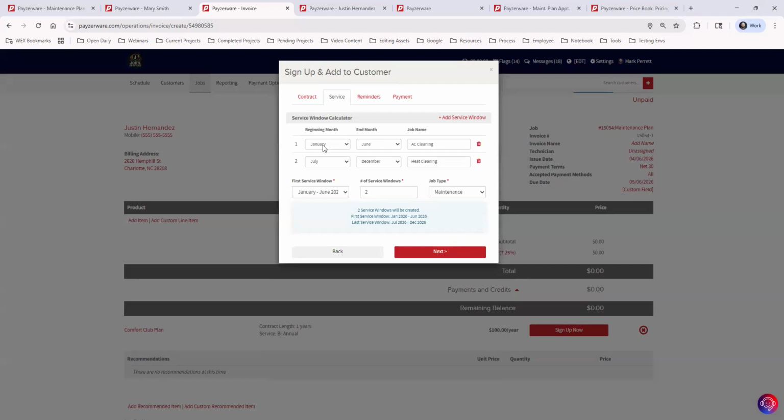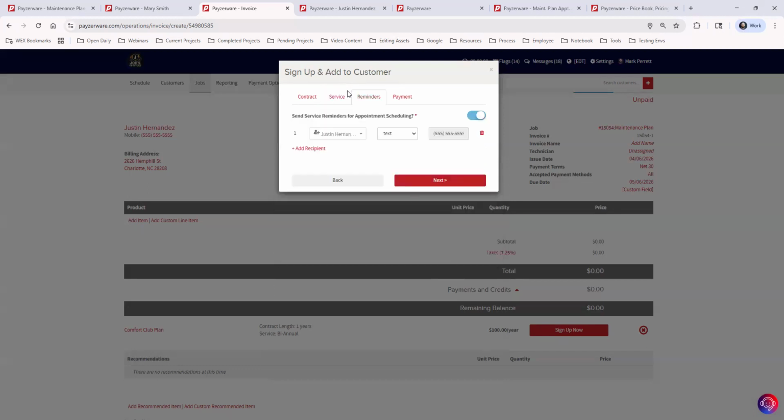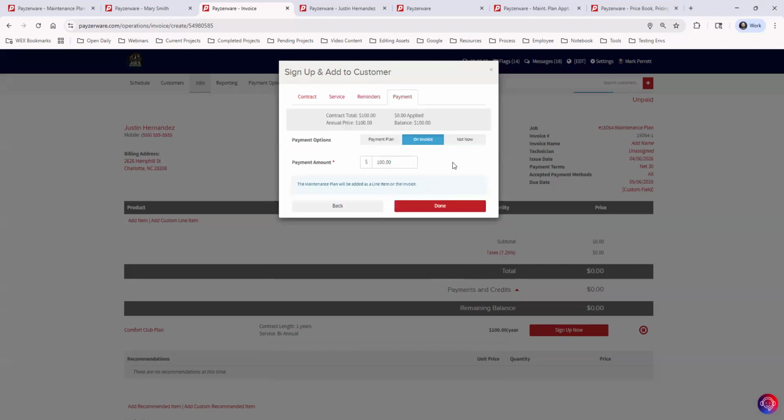This is saying we're coming out between January and June for an AC cleaning, July to December for a heat cleaning, etc. Click Next. Confirm this is who we will reach out to when it's time to schedule the actual maintenance visit. Click Next, and now we are doing payment. So for this example, we're taking payment and we're going to have the customer pay up front. They're going to pay for the year, $100, and then we will come out and service them when it's time. So we want to put this on the invoice and then set this to $100.